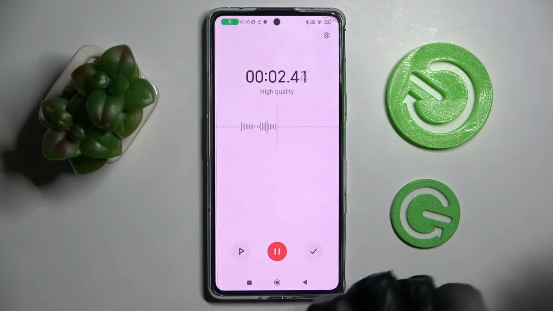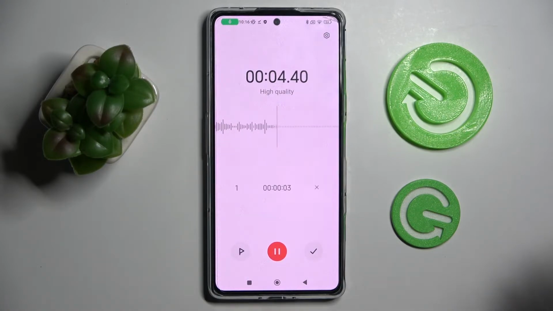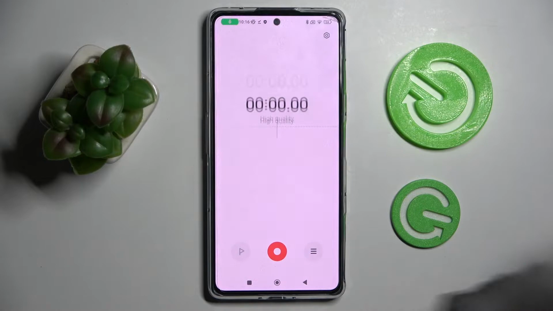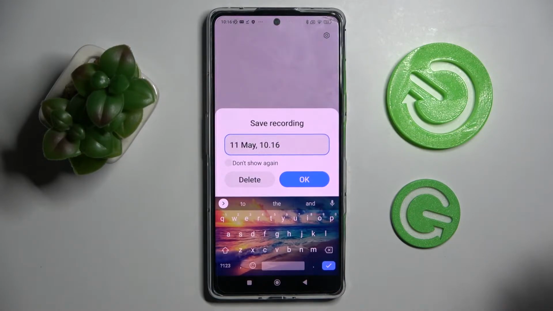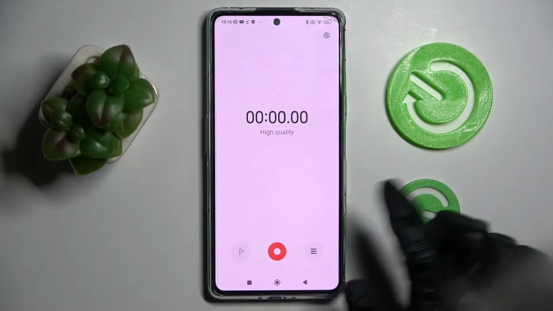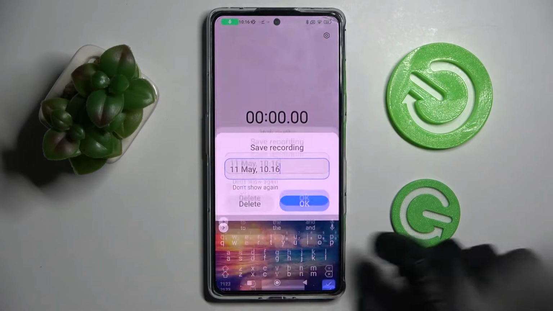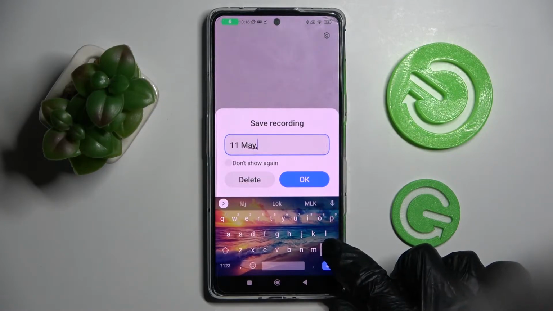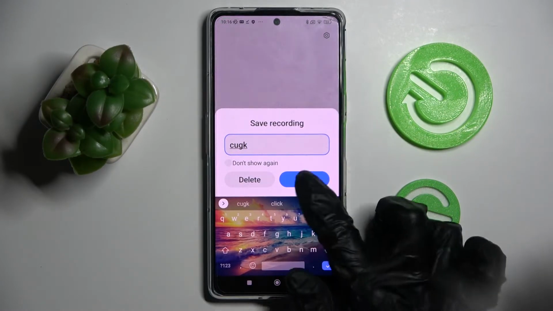If you wish to add a bookmark, click on this flag icon, and if you wish to edit and save it, click on the track mark. Now you can delete your recording right away by choosing Delete, but you can also click on the track mark, name it, and save it by choosing OK over here.